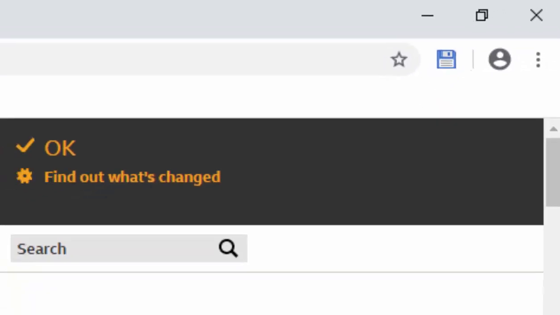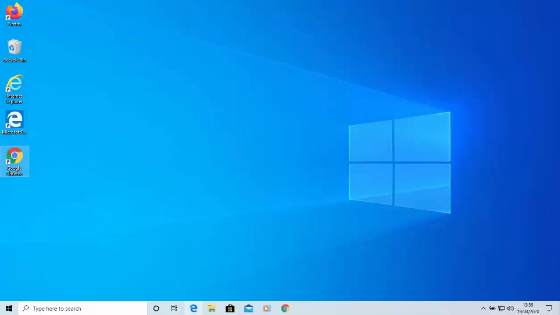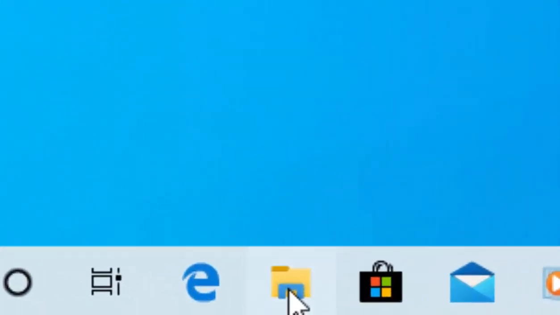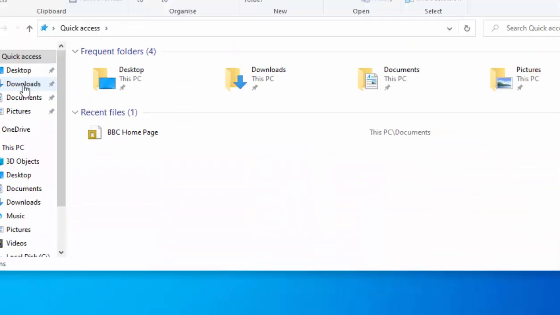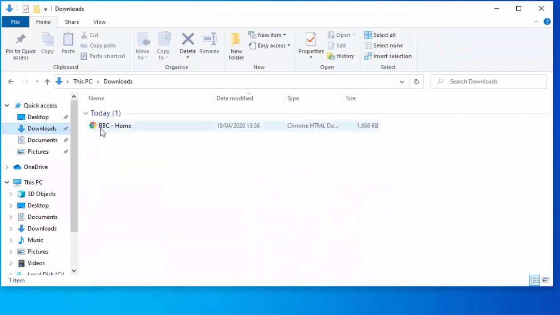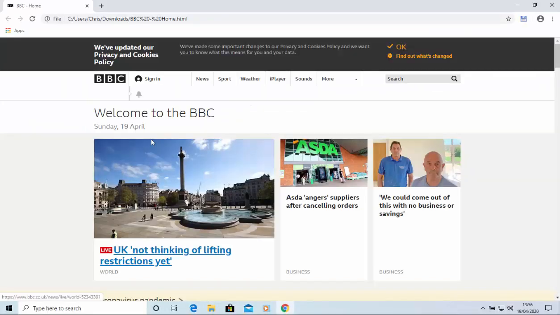But where is it saved to? So let's just close down Google Chrome. Okay, and if I click on the yellow folder at the bottom there, and then click on the downloads folder, there you go, it's saved into the downloads folder. So I now double click the BBC home, and there we go, the page that I saved has now loaded.